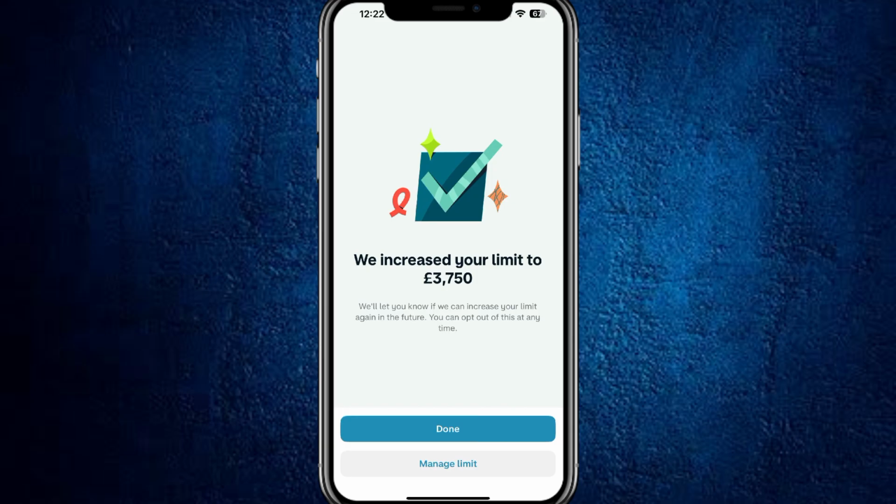If you receive an instant increase, you're all set. The new limit will show in your Flex card. If your request goes to review or isn't approved right now, don't worry. Reviews can take a little time and eligibility can change as your account history grows. Continue using Flex responsibly, keep up with repayments, and check back in the future.